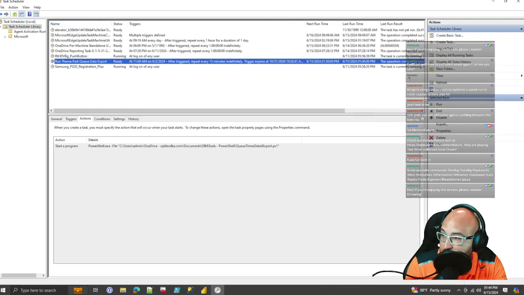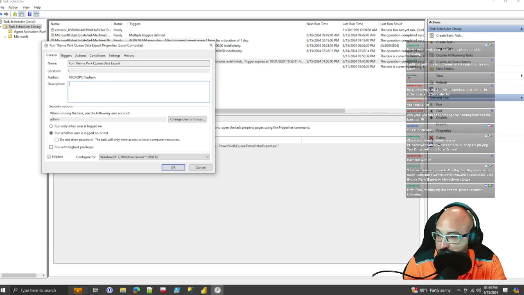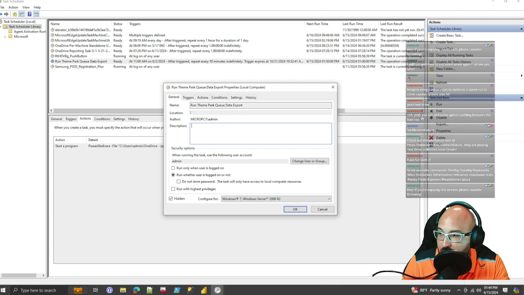I'm going to right click and click properties, and you can see right here all of my screens. Here I have the name, which is run theme park queue data export. I try to make my names as descriptive as possible so that when I'm looking to see what's breaking my machine right now, I know exactly what's going on and whether or not I need to stop it.